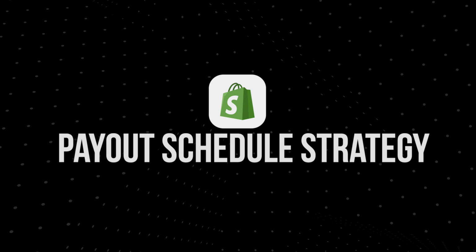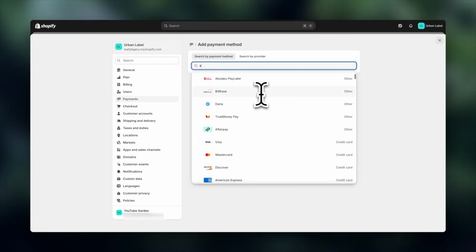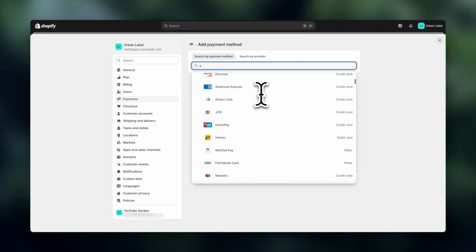Payout schedule strategy. If available in your region, you can adjust payout frequency. Some businesses prefer daily payouts, faster cash flow. Others prefer weekly payouts, easier accounting. Choose what fits your cash flow model.